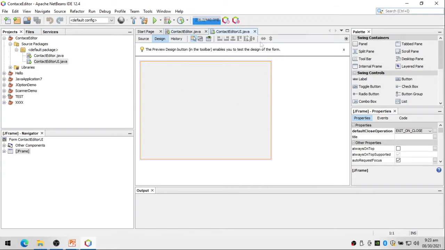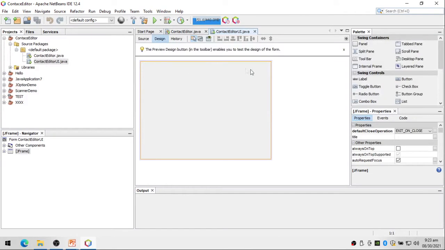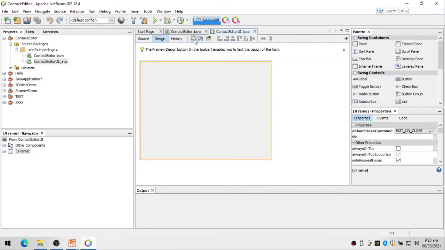So this is our GUI or design area. So we have your source. If you click on source, it will show us the source code. If you click on design, it will show us the design. History, it will show some history. So what are the things that we have done for this form? And then we have here some for selection, for preview, for connection mode and alignment and resizing. So these are the icons that we can find in our design area. So let's proceed with the next slide.